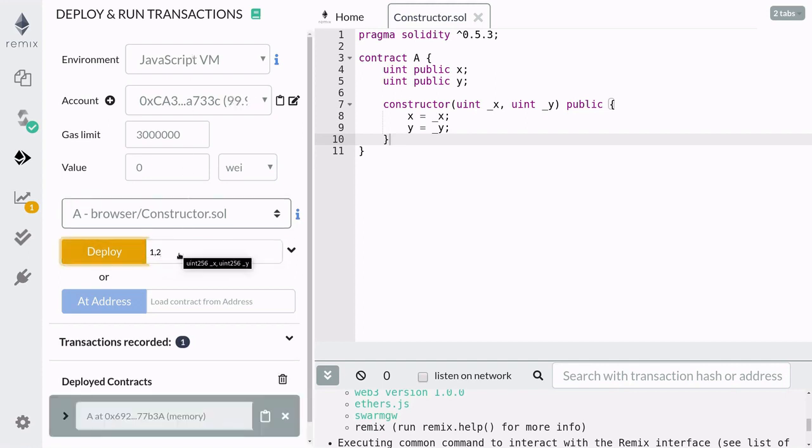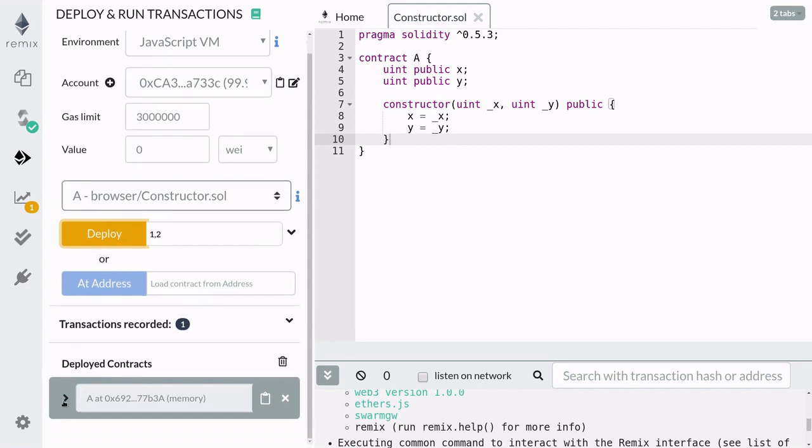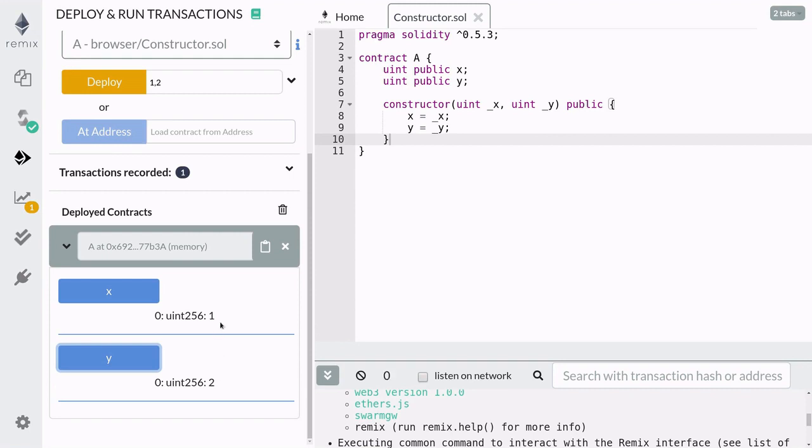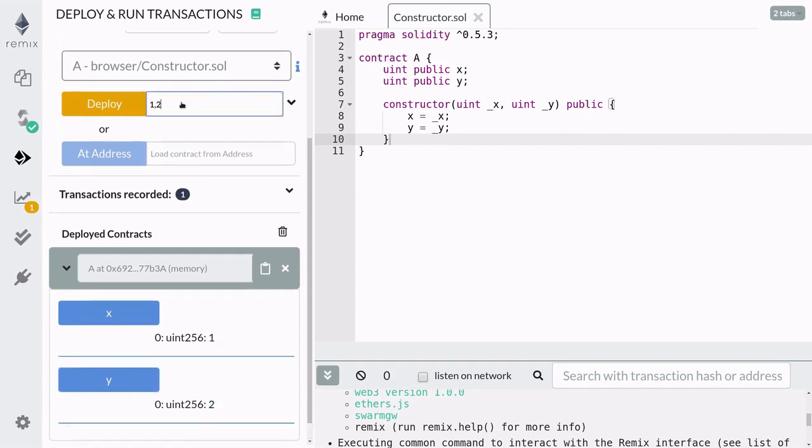Once the contract is deployed, let's check that our state variables x and y were set to the parameters that we passed in. Scroll down to the deployed contract and let's check the value for x and y. x is equal to 1 and y is equal to 2. That's the exact value that we passed into our constructor.